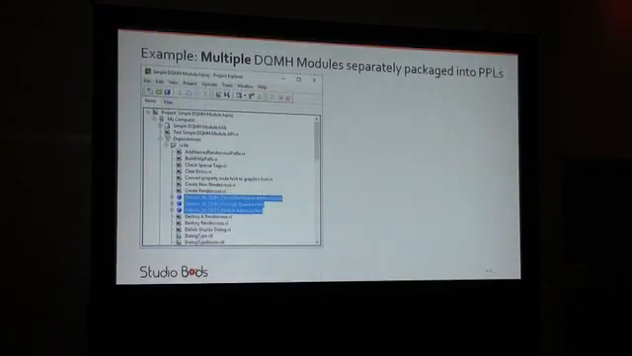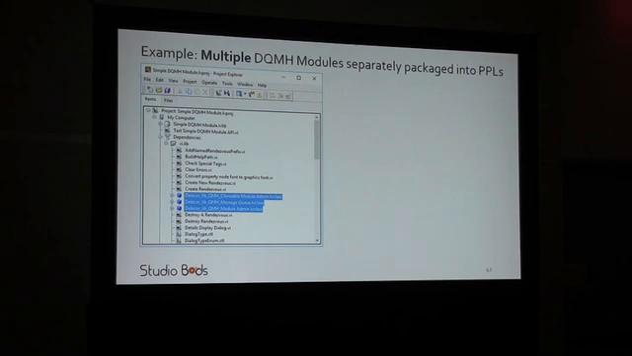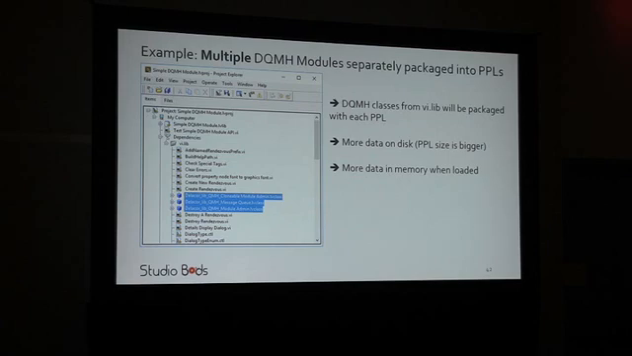So an example. Let's say you have multiple DQMH modules, and they are each packaged into a packed project library. We have these three classes that are dependencies of DQMH, and they reside in vi.lib. Every time I package my module into a PPL, those three classes are packaged into the PPL. And I end up with many copies of the same class in my PPLs. So I have PPLs that are larger, more data on disk, and more data in memory when you load them, because you load multiple copies of the same thing.